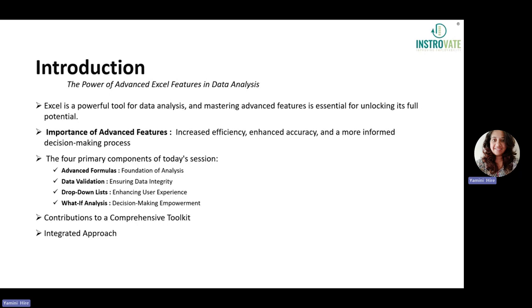Next is data validation. Data validation tools in Excel help prevent errors by setting specific criteria for data entry, reducing the likelihood of inaccuracies and improving the overall reliability of your data. We will also learn about the drop-down list, which simplifies data entry by providing predefined options, reducing errors and improving the overall efficiency of data inputs. And what-if analysis allows users to model different scenarios by changing the input values and helps stakeholders make informed decisions based on the potential outcomes.